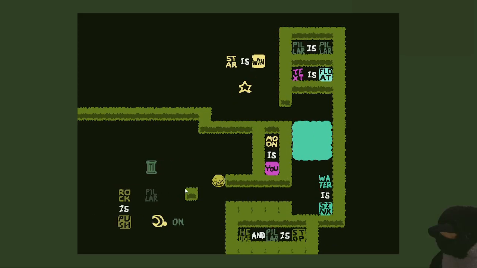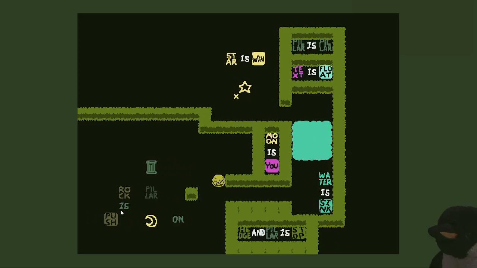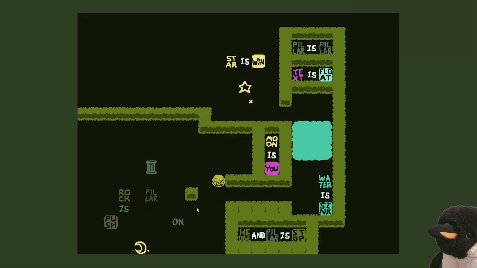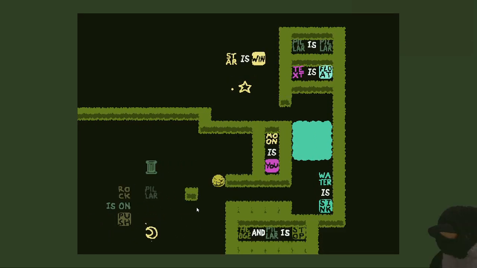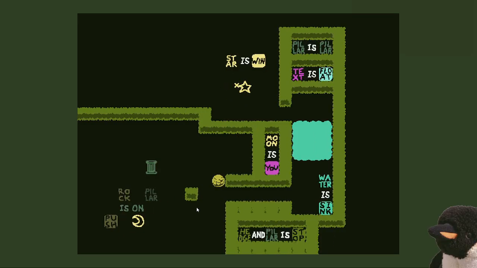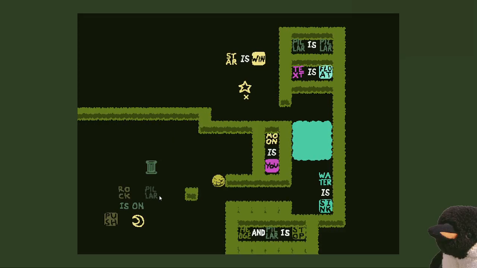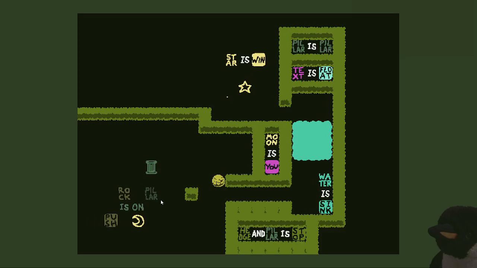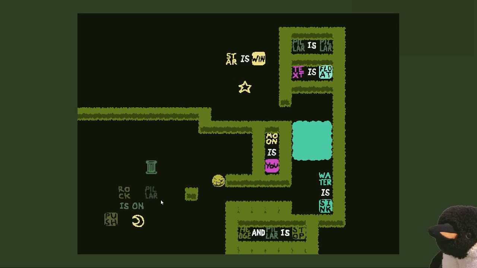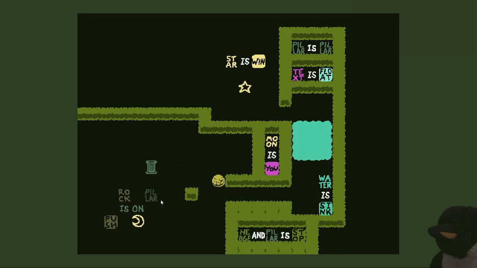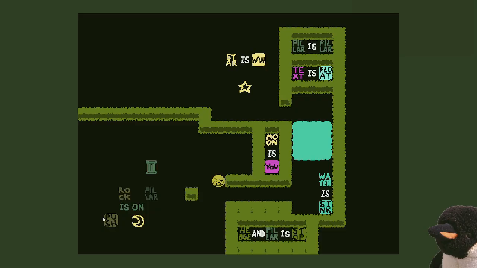We can do 4 things, right? We can say 2 of is and 2 of on. Well, rock on something doesn't do anything, right? So it's actually only 2 options. We can either say rock is sink or pillar is sink, but because water is sink, that doesn't matter. Okay. Oh, well, I guess rock doesn't have a rule. Yeah, rock doesn't have a predefined rule.